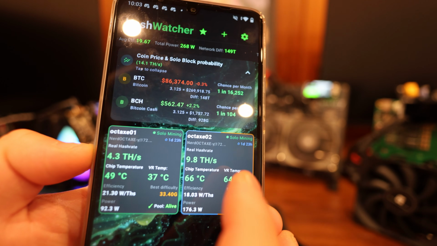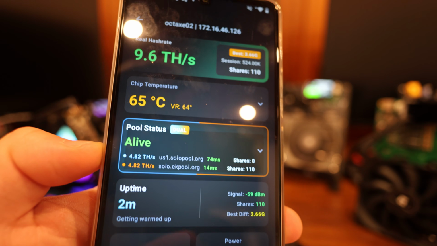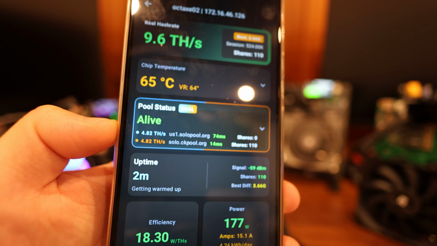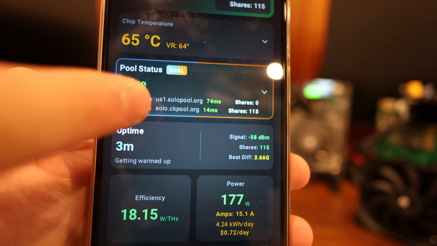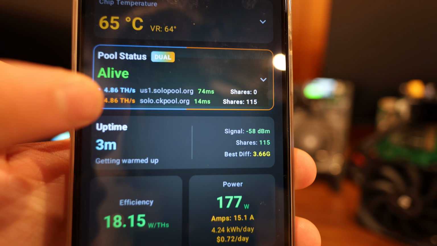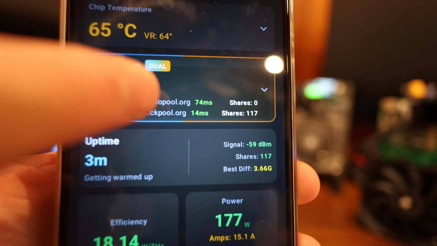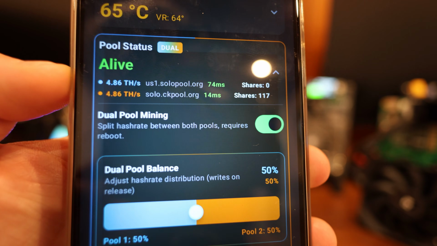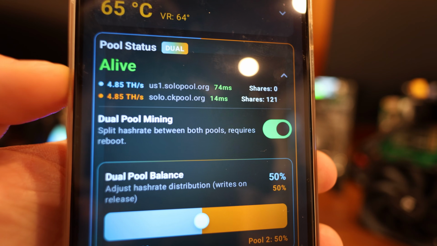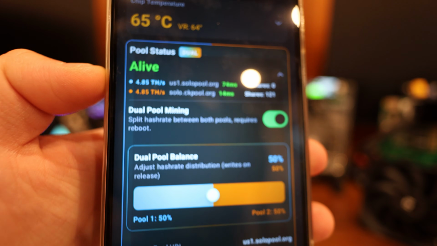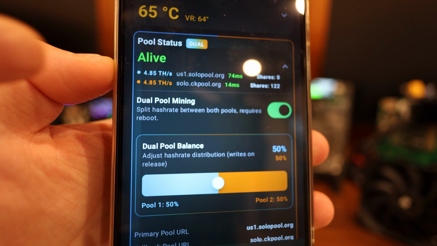That's really cool. Okay, let's go to the dual mining portion now. All right, so I do have my Octaxe here that is dual pool mining right now. You can see, just without opening the widget here, it shows that I have 2 solo pools here. And look at that, man, my CK pool latency is 14 seconds. That's amazing. Okay, anyways, dual pool mining.